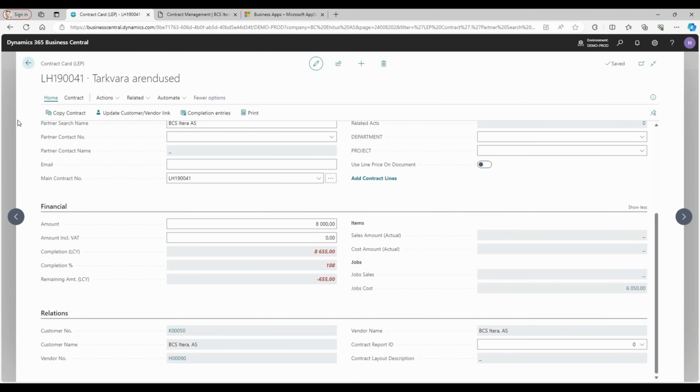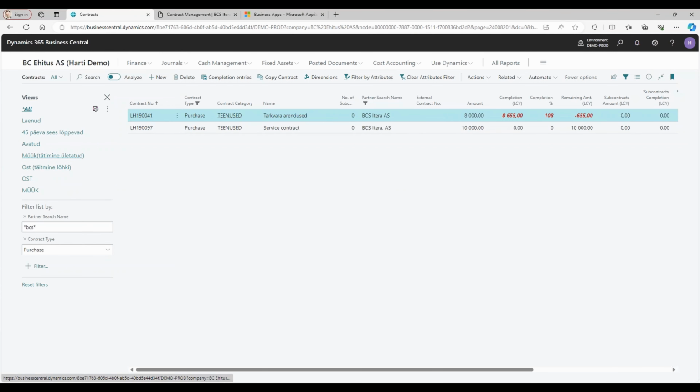So it's a possibility to change it, but of course you can always decide by user rights who can do it and who cannot.